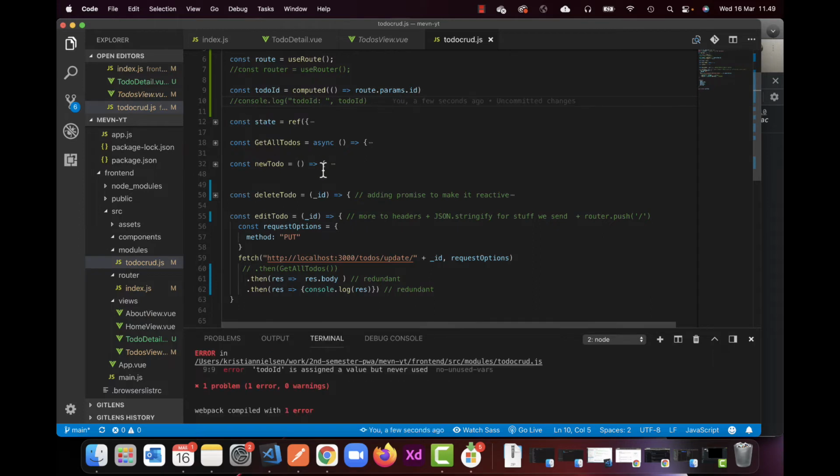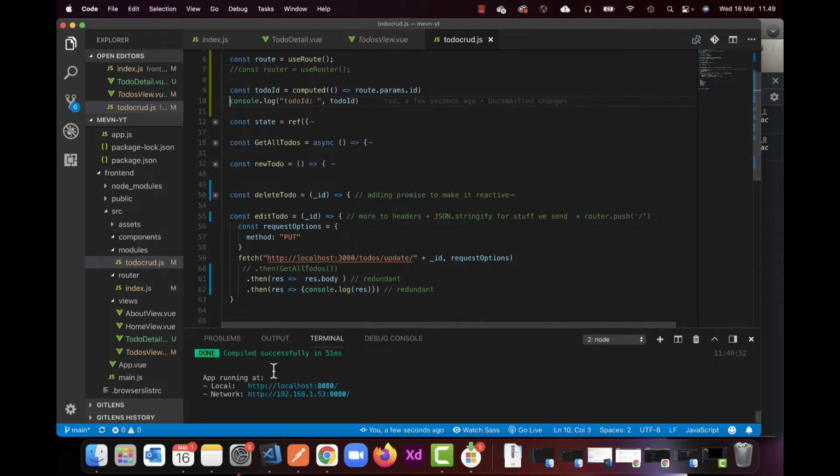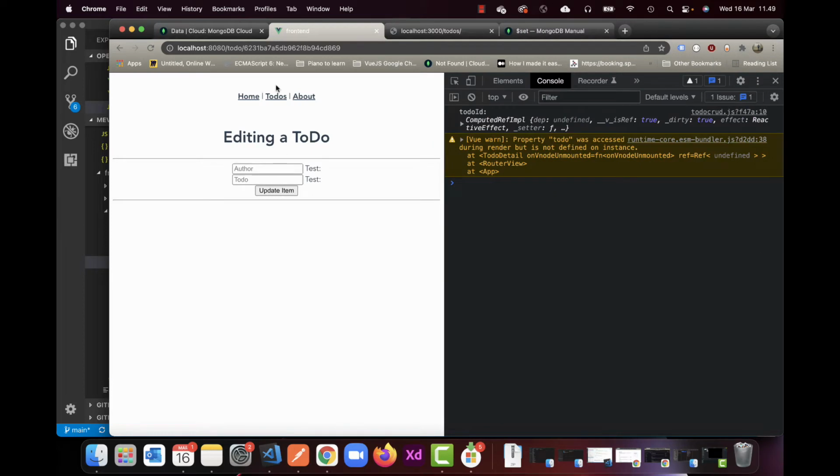Just to go check again. Now we're not using it. Okay, I'll leave it because it's actually using this right now, since I haven't created anything else. So I'm going to leave it for now.